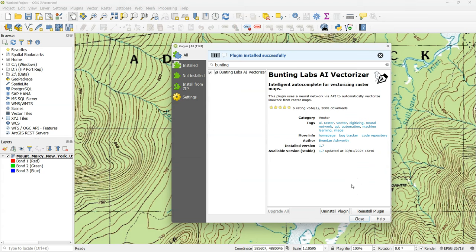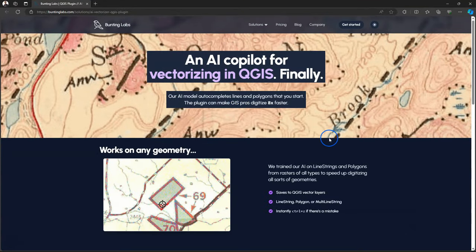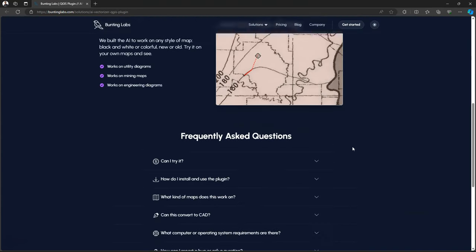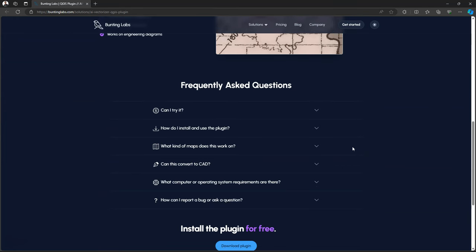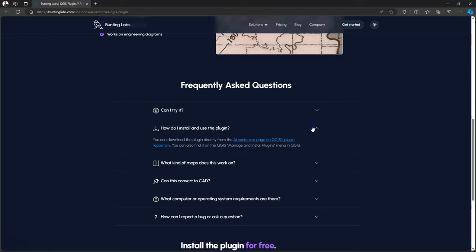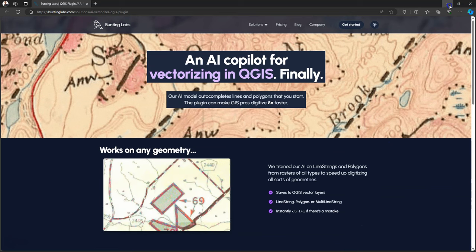I'll install the plugin, but before we check it out, I click here on the homepage, which you should always do when you install a plugin, because it will give you some more information. The website looks great with nice examples of what it can do. It also has a frequently asked questions section and some installation instructions, and it looks really simple. So let's just give it a try.